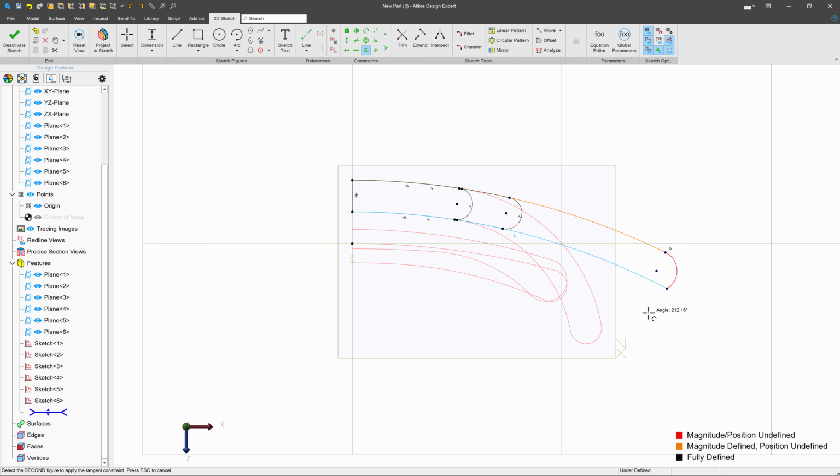There. And there. And again, our only degree of freedom. So we'll go with a horizontal. And we're going to make this 4.6, even smaller.